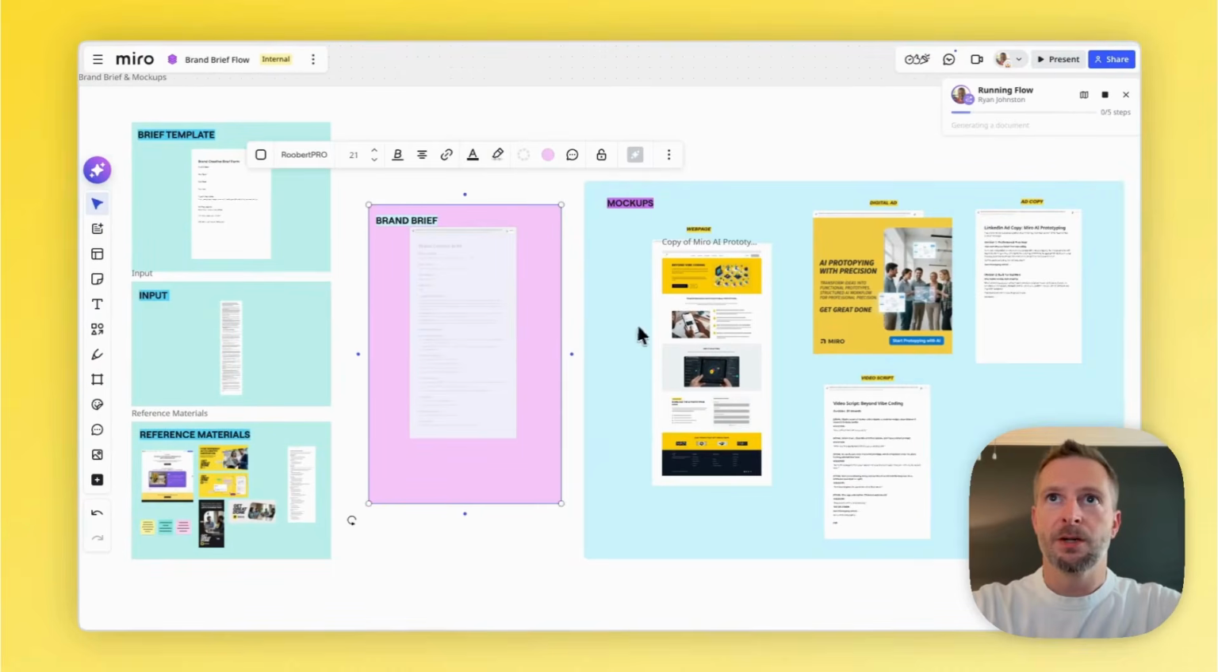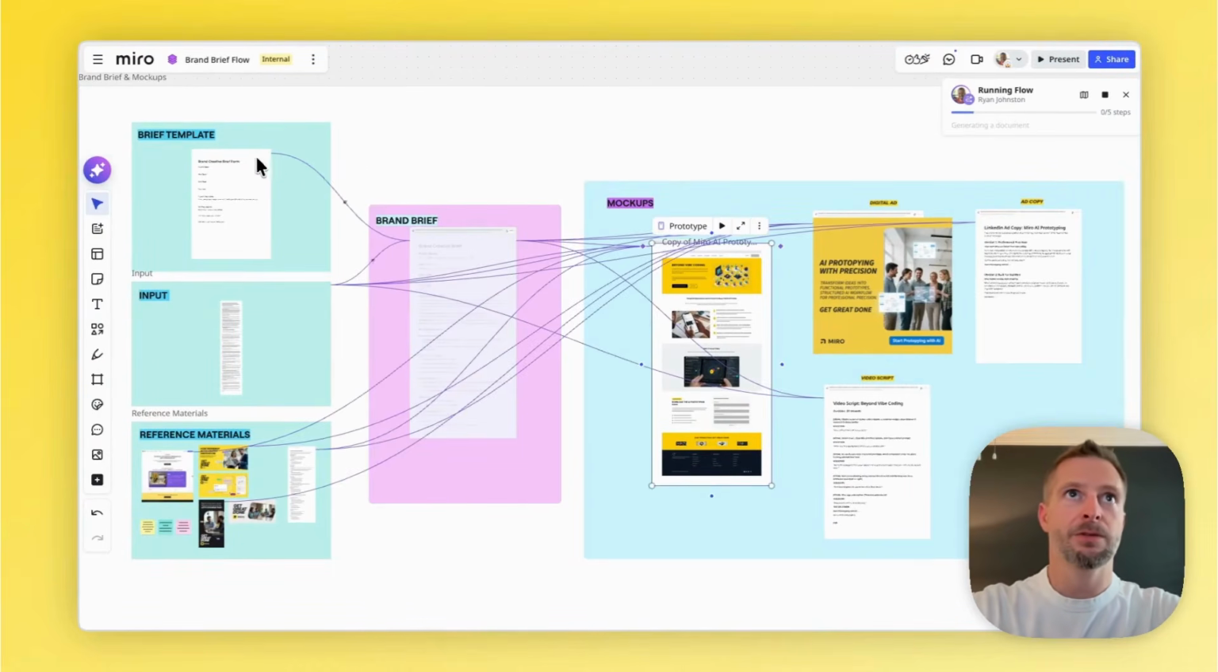And as we watch, we see that it is incorporating our initial brief template. It's reading our core input to form our initial draft brief. And once that's done in just a few seconds, it'll start to build the mockups. It's also using our reference materials and any kind of feedback. So this will just take a few minutes. We'll sit back and let it do its thing.